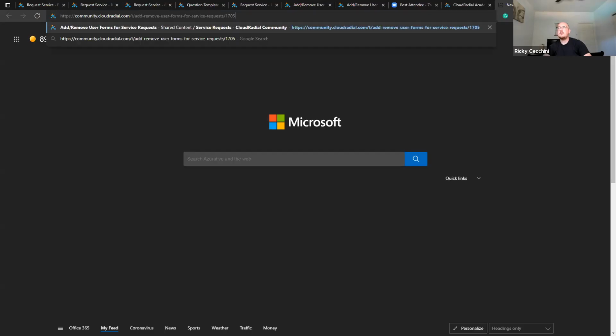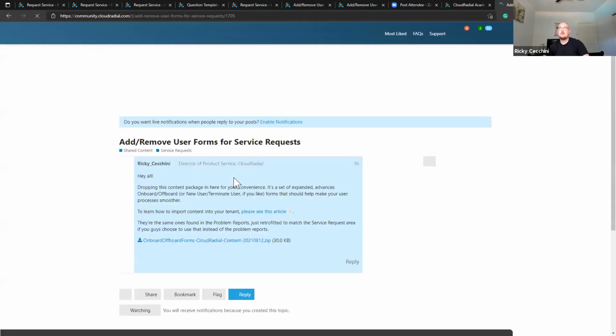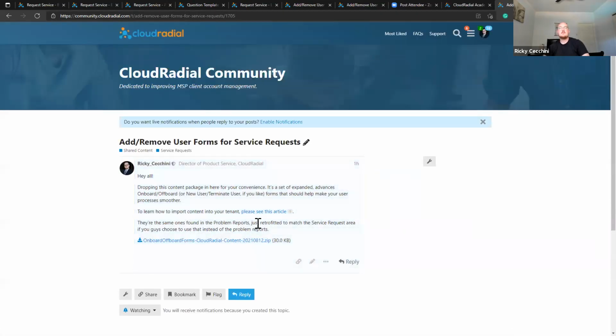It's going to take you to the community, to the specific post I just put up. Here's the zip file. That's how they come in, and it'll show you how to import it. Similarly, I did one for the problem reports, because some people, like I said before, want to use the problem reports for their onboard offboard. My gut feel is most people are going to do service requests, but certainly you can go in there.